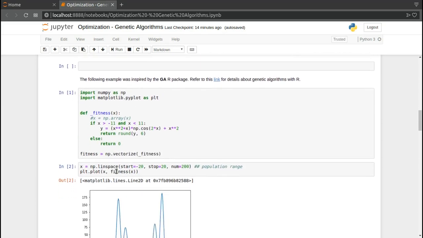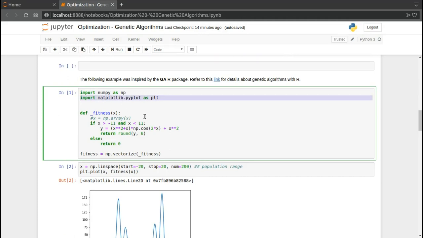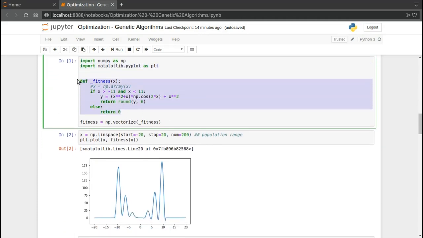Since this is Python, I'm going to use two libraries, NumPy and matplotlib. Here I've defined my fitness function, and this is what it looks like. It's another lumpy function, and there are plenty of opportunities in this function for an algorithm to get stuck at a local maximum. So this is going to be a good example where we can see how effective GAs are at finding that global maximum.